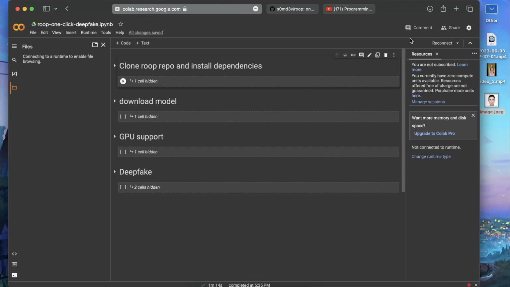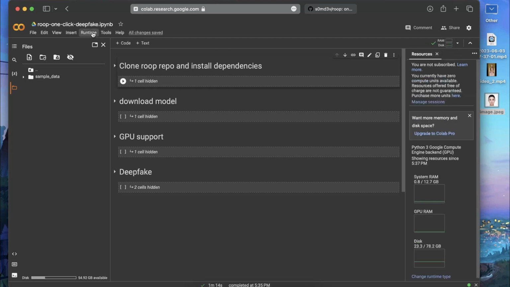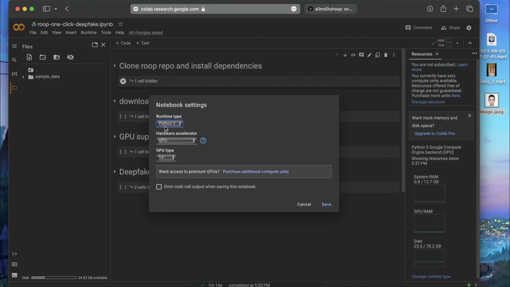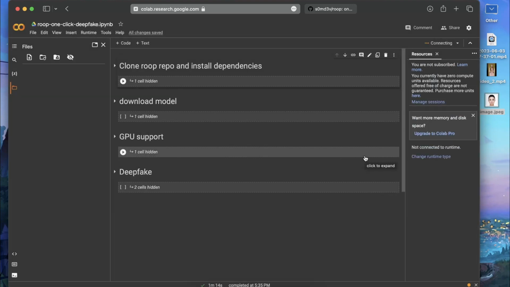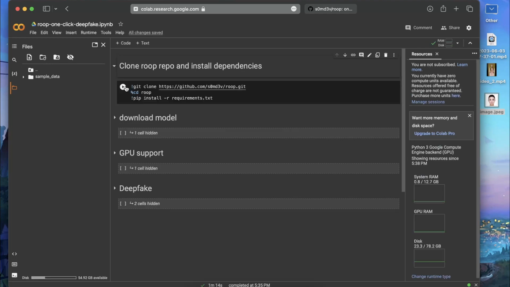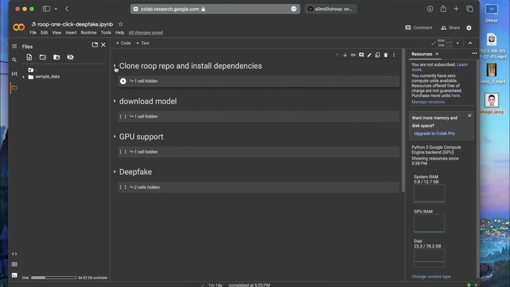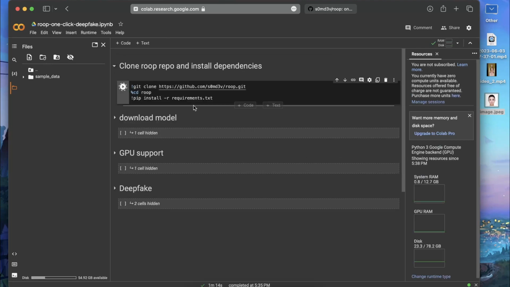So when you go in the description of this current video, you will get a Google Colab link and you just have to get in over there and this particular interface will be there. So what you have to do is to click on this connect button. Once it says connected, you have to go to runtime, change runtime type and make sure you select GPU and click save. So once you do that, next step you will have to do is to clone this repository. So you have to expand this cell and click on this play icon over here.